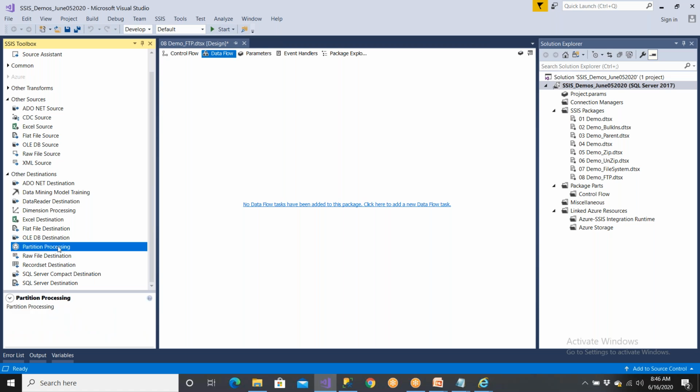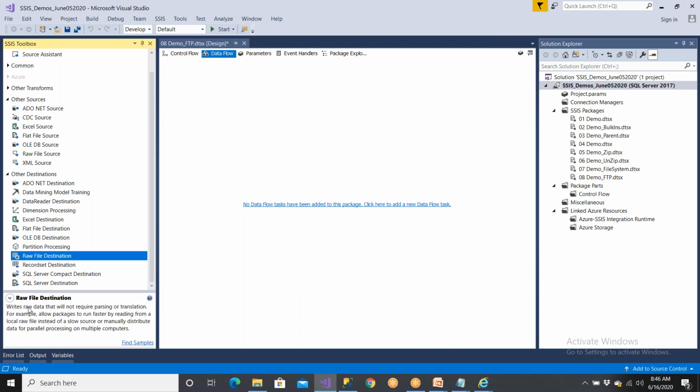Partition processing is again for cube processing purposes. We don't use it from here. And raw file destination writes raw data that will not require parsing or translation. For example, it allows packages to run faster by reading from a local raw file instead of a slow source, or mainly distributes data for parallel processing purposes. We will discuss it in depth.